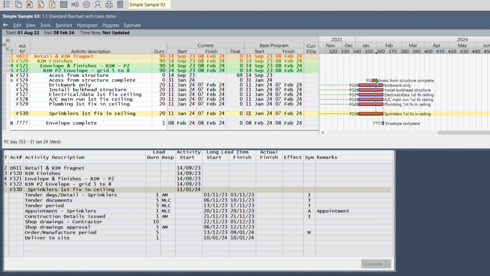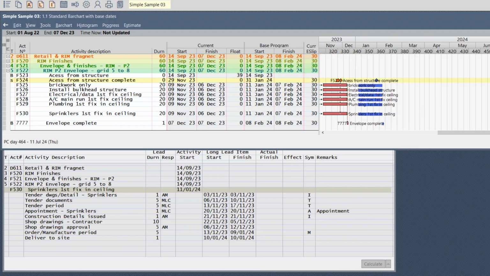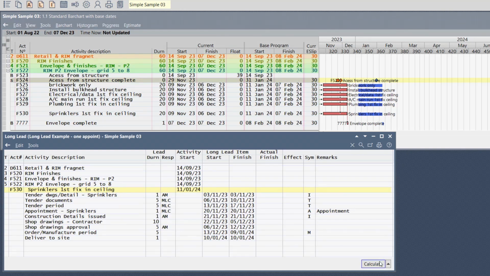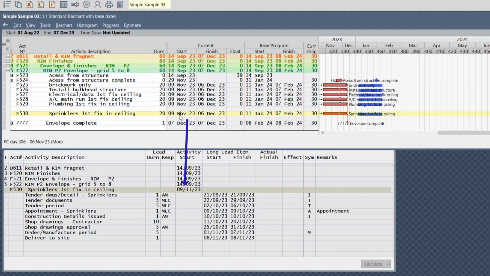Let's see the scenario if we're ahead of schedule. Alright, we're going to push it there and we're going to calculate. Right, we're ahead of schedule. We come back here, make sure that the calculation is set correctly, calculate, and now because we're ahead of schedule, the earliest start date is the 9th of November. So there you can see it in the long lead schedule.